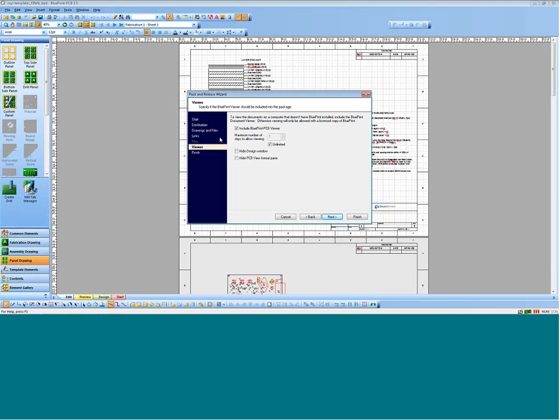Do I want to include the viewer? Of course. And I can actually time it, so how many days I'm allowing people to view this. Right now I'm just going to leave it at unlimited. And I could suppress some things like that design window if I don't want them to be able to see the actual design.